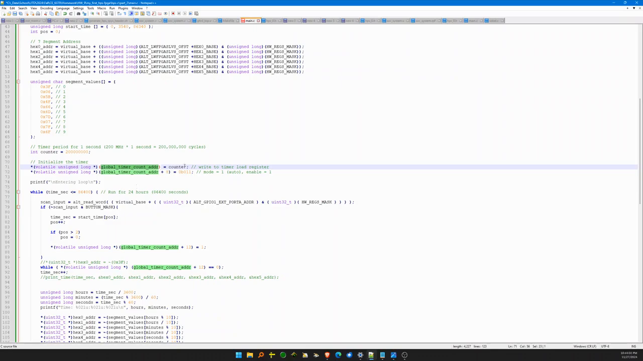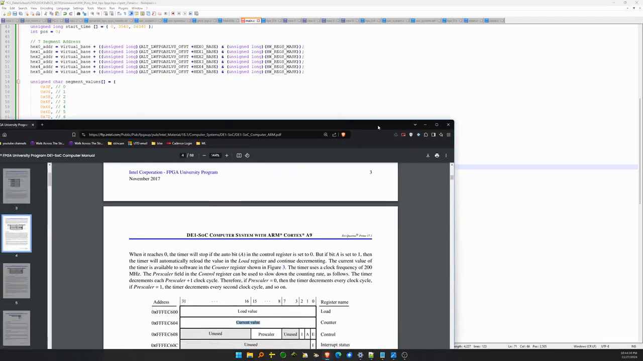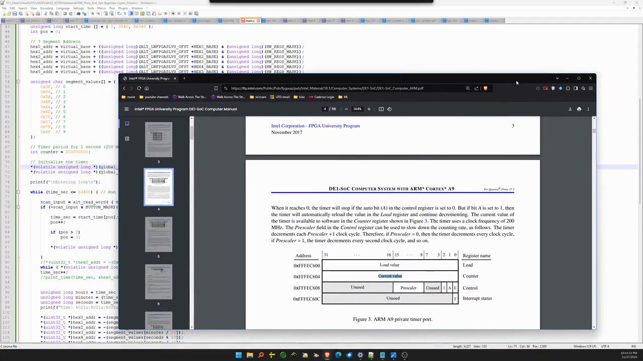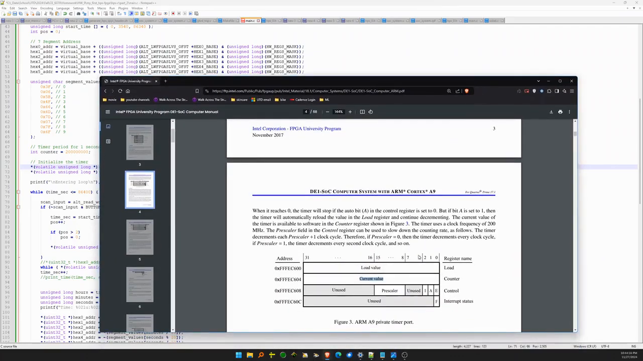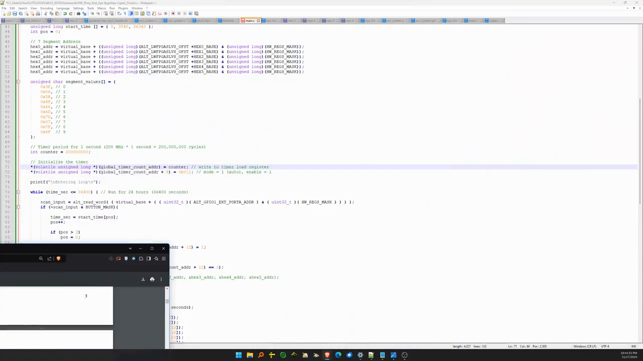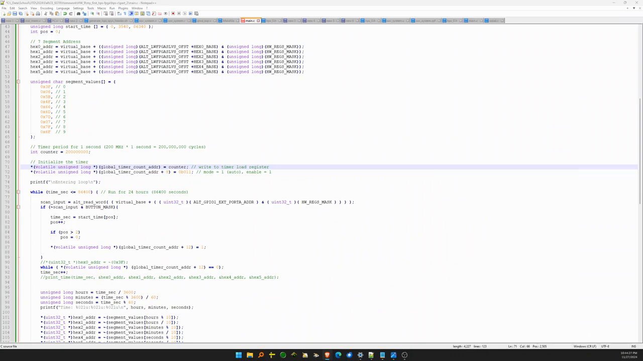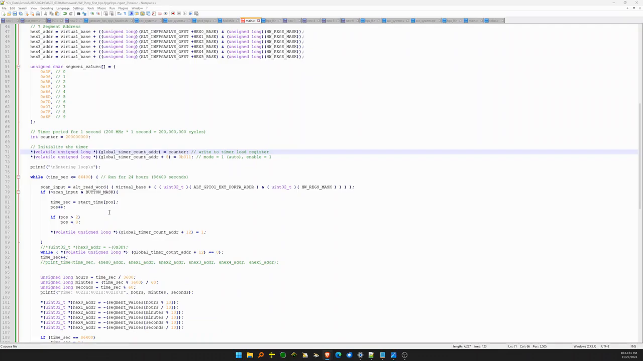0xFFFEC600 to the counter value, and then we want to set these control bits to set the mode and the enable. So we want to enable the timer.